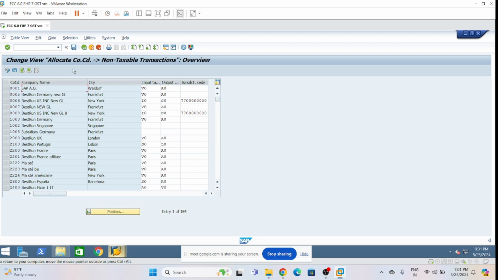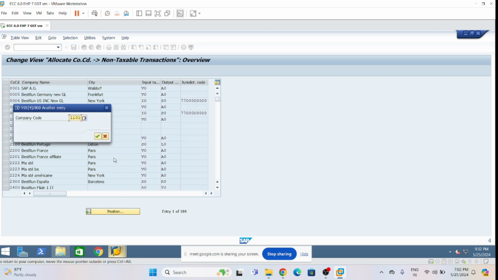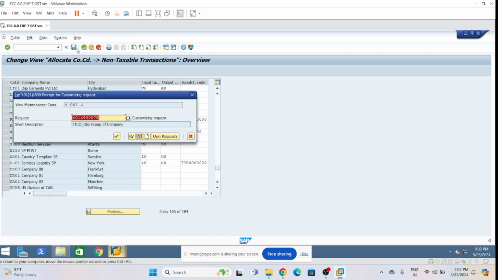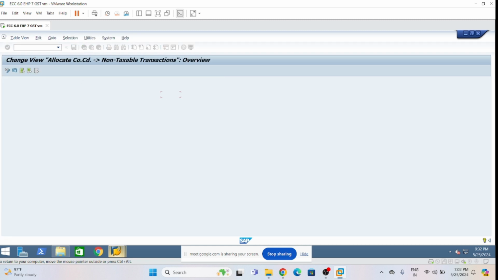After coming inside this configuration, click on the position button. Give our company code LI01. Here give input tax V0, output tax A0. Give company code 2 also, LI02, with V0 input tax and output tax A0. And then save it. Click on save.